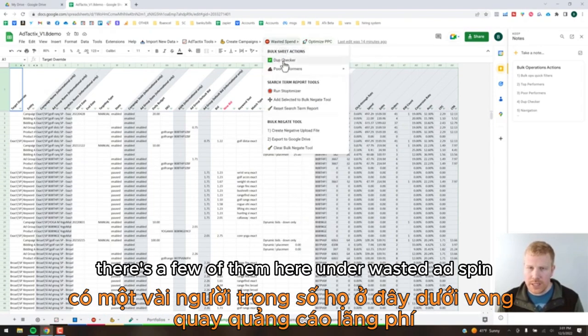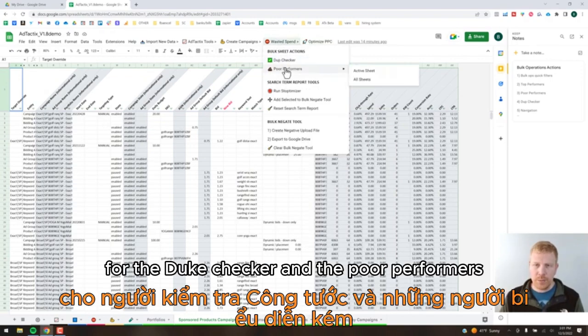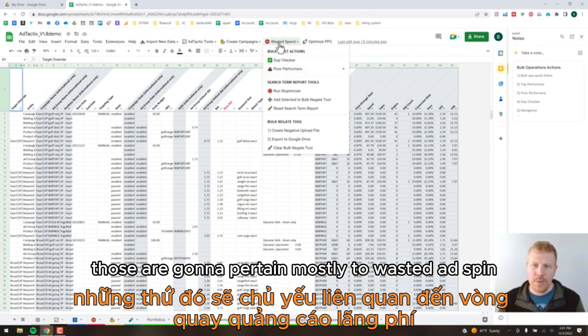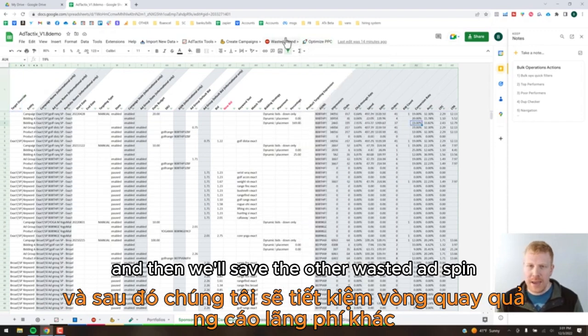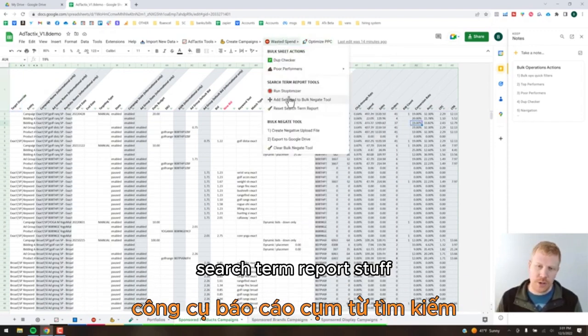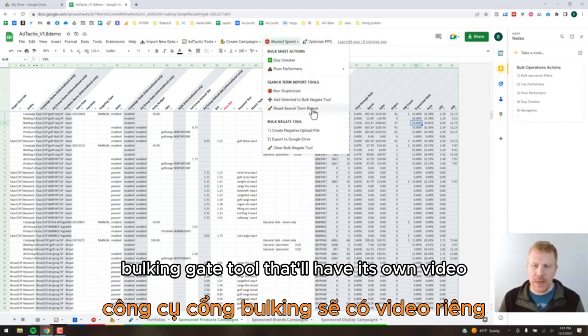There's a few of them here under wasted ad spend at the top for the dupe checker and the poor performers. But those are going to pertain mostly to wasted ad spend. We'll touch on those in this video as well. And then we'll save the other wasted ad spend, search term report stuff, bulk negate tool. That'll have its own video.